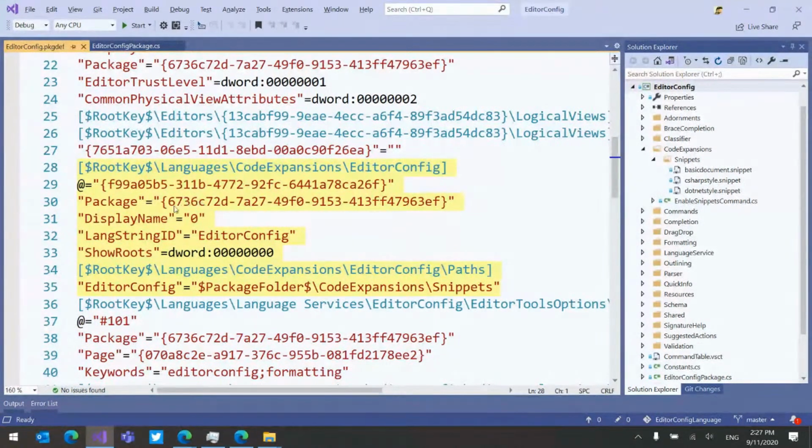something else. So if you have the GUID for packages and language servers and all that sort of stuff, you can also just manually do it this way. But you can see the way that it registers those snippets is the exact same as we had before. Okay. And this is for the editor config.